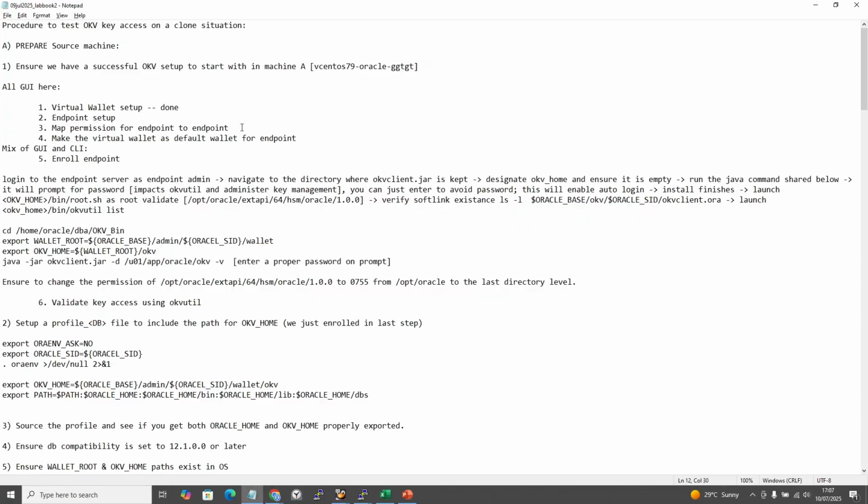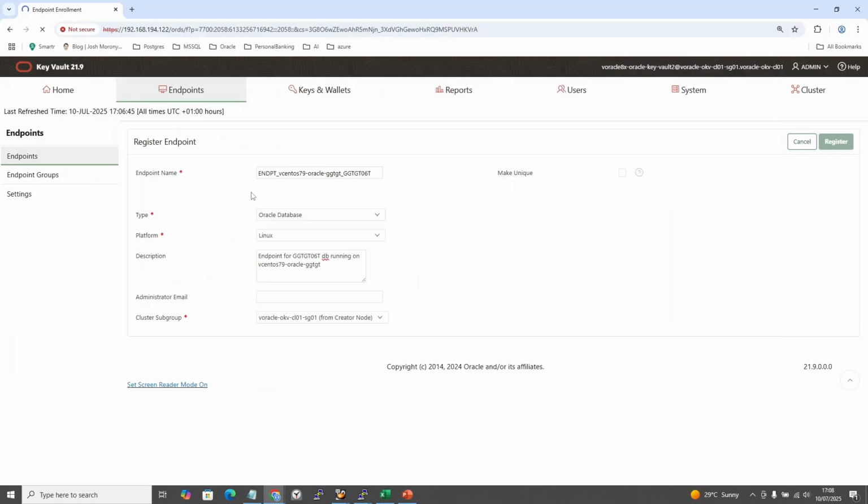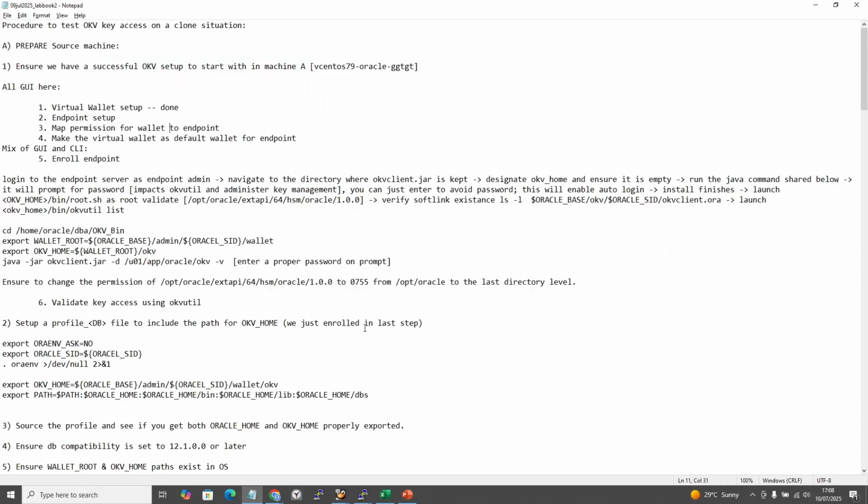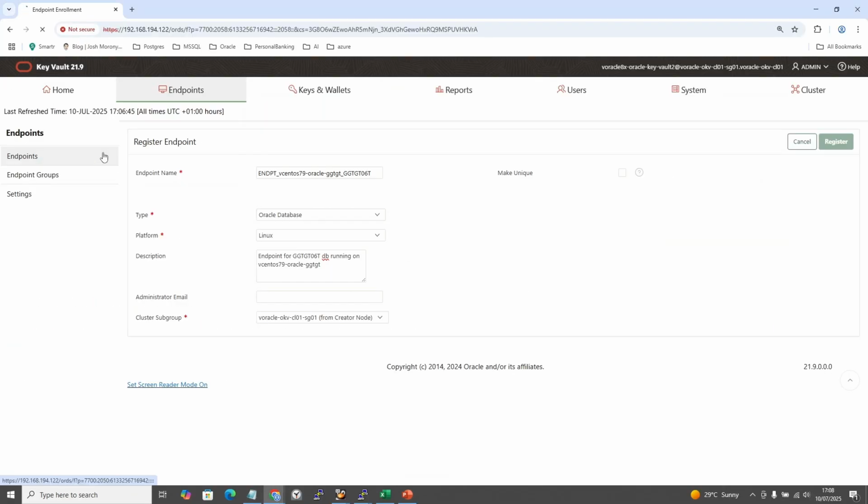Map the permission for the wallet to endpoint. Let's do that. It takes time. It takes a while. Let's wait because we have a dependency on this step, so we cannot rush this step past quickly.